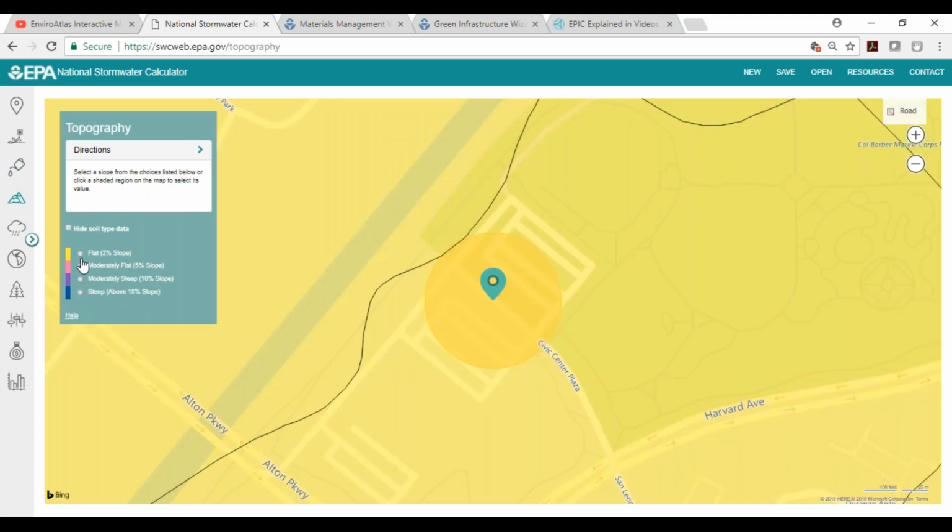Topography is a major factor in terms of runoff. So it's going to pull topographical information, and it's yellow. So this is a fairly flat area in this part of Irvine.